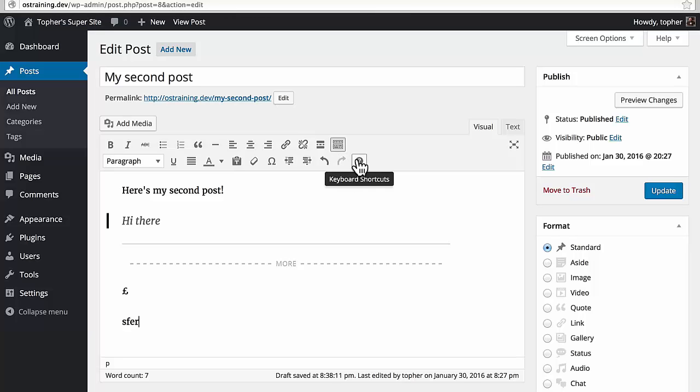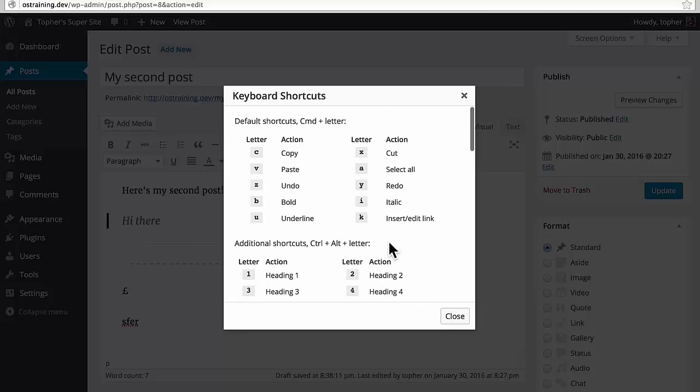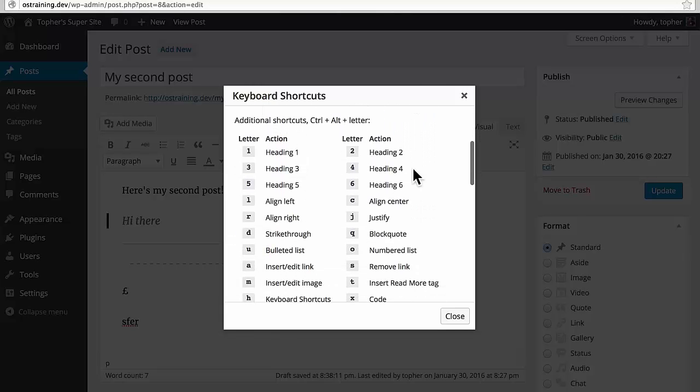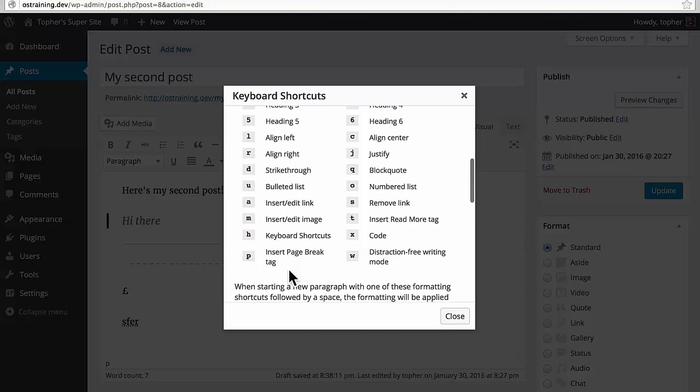This last option is for keyboard shortcuts. Most of them are pretty common. Command X for cut, Command A for select all, etc. But if we do Control Alt and then a number, we get headings. If we do letters, we can get any number of options.